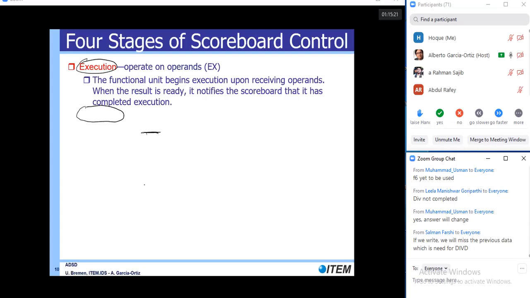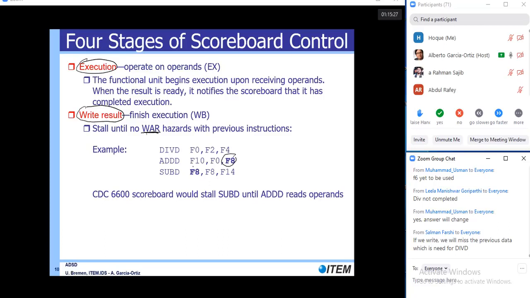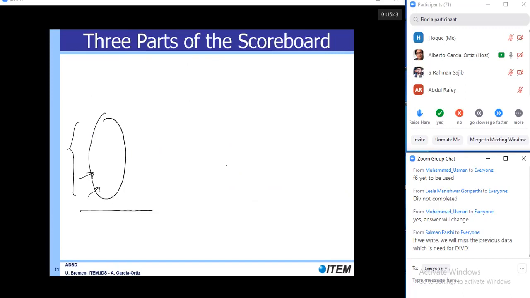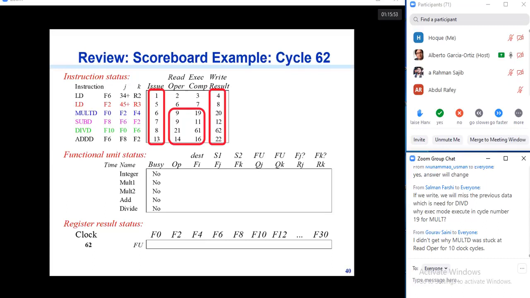And in the write result, you have seen, we are taking care of that. We are not going to update one register if we know that there is another instruction that wants to read this register and it has not done this yet. Yeah. Just by following this algorithm, you can fundamentally update the table. And then this will be our final result. Let's go later to that point.